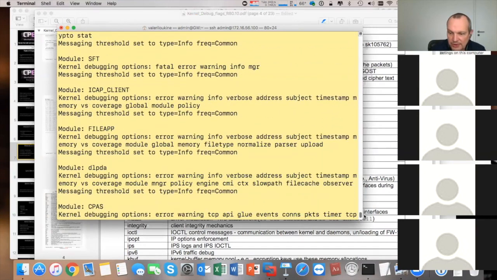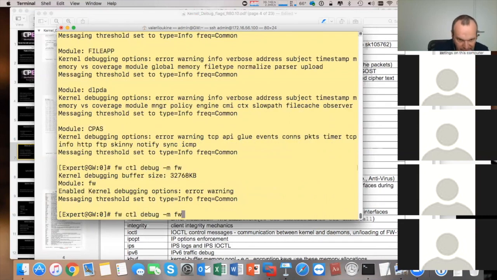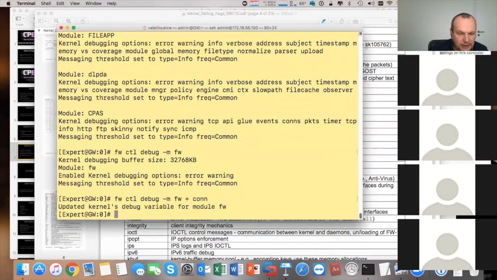Okay, so let's try to do some debug. My model FW already has flags, error and warning. I will add flag conn just to see how connections are going. And to start reading out the buffer, you do fwctl kdebug -buff. This command will start printing out the information from the buffer to the input device, which is my SSH session for the moment.